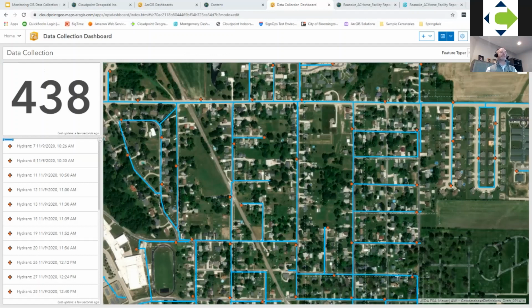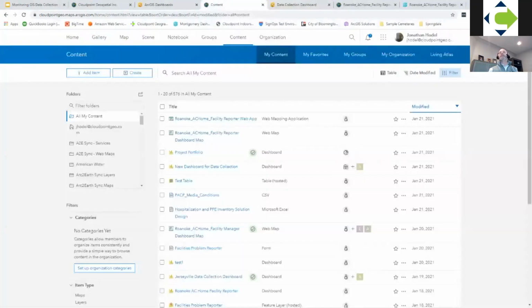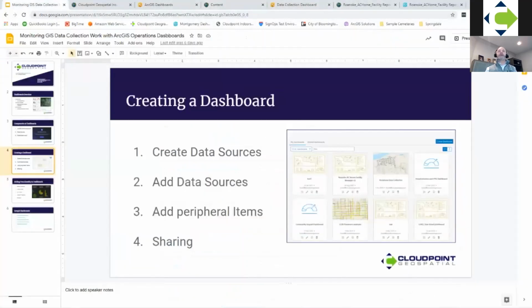And then lastly, now that I've created that, once I have that dashboard finished, I want to be able to share it. Sharing is a little bit of a different function. I'm going to go back to review where we're at on our slides here. So data sources, peripheral items that we add around there. Now, lastly, we want to cover sharing.